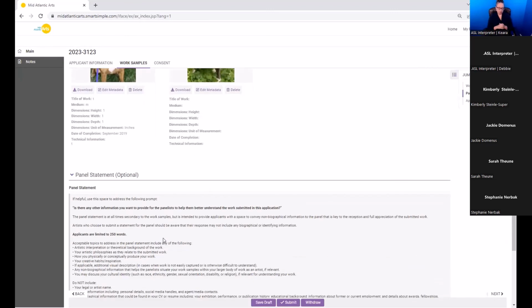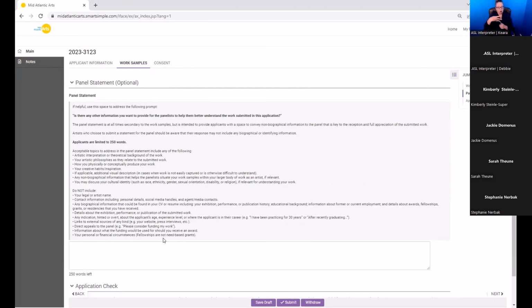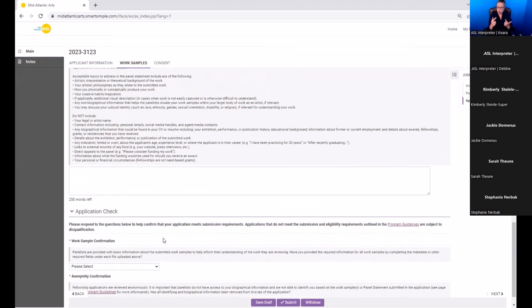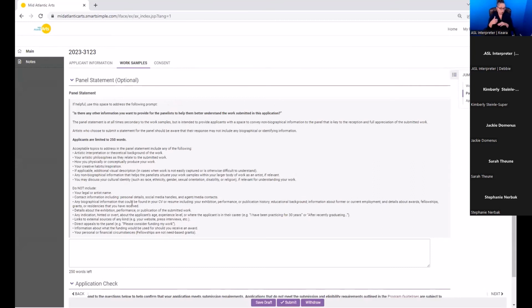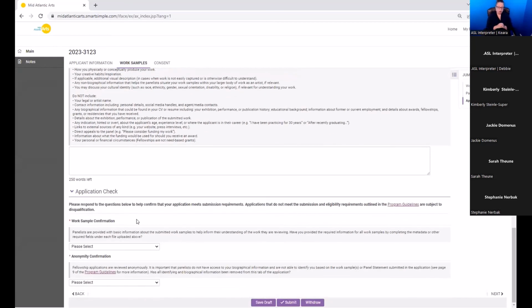Below the section where you uploaded your work samples, all applicants will have the option, again, to submit their panel statement. As a reminder, your panel statement is limited to 250 words. And then at the bottom of the work samples tab, you will also be asked 2 questions that are really just intended to help verify that you have completed all of the necessary fields and that the information submitted in this tab of the application is anonymous.